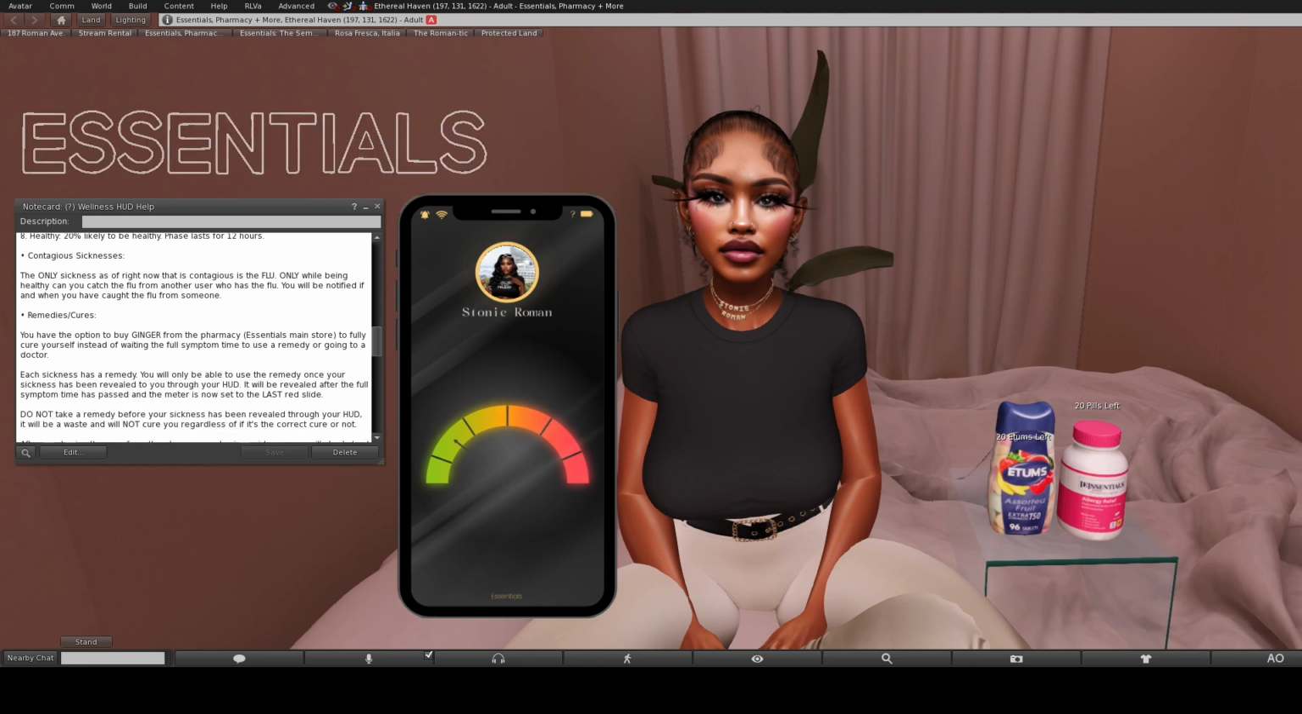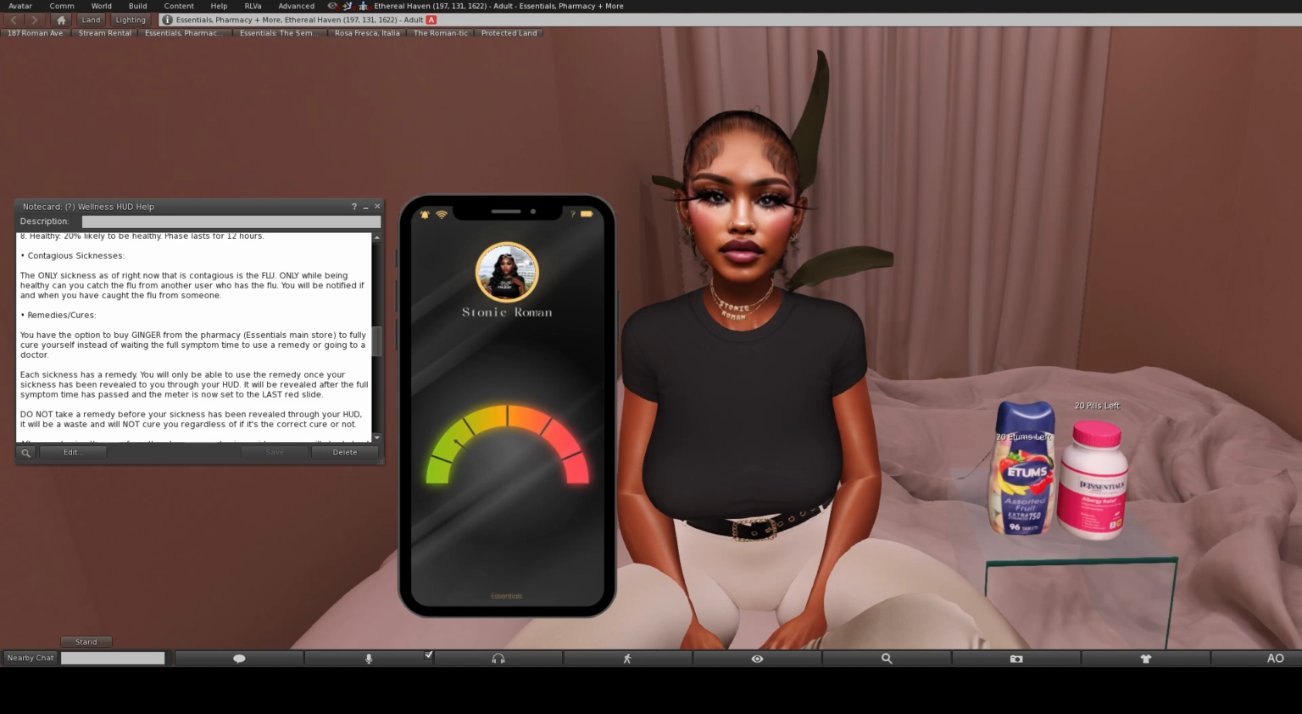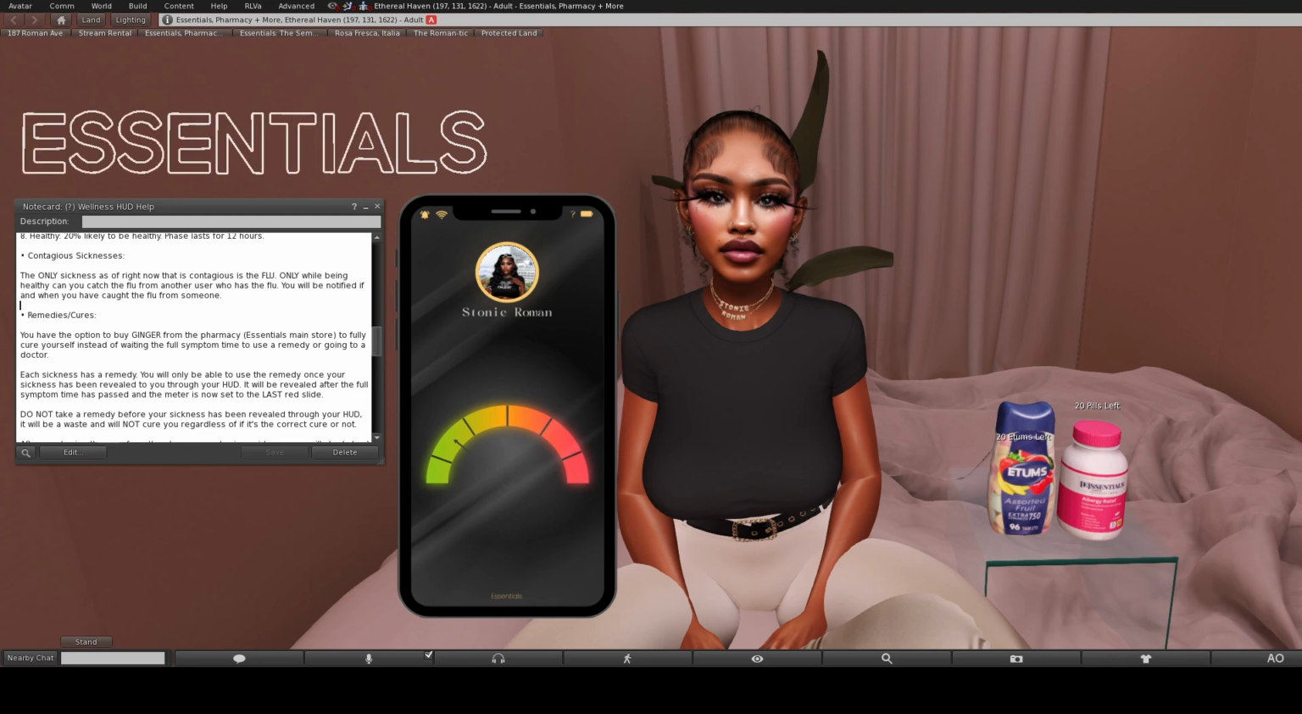So next is remedies and cures. You have the option to buy ginger from the pharmacy, Essentials main store, to fully cure yourself instead of waiting the full symptom time, to use a remedy, or going to a doctor. Each sickness has a remedy. You will only be able to use the remedy once your sickness has been revealed to you through your HUD.